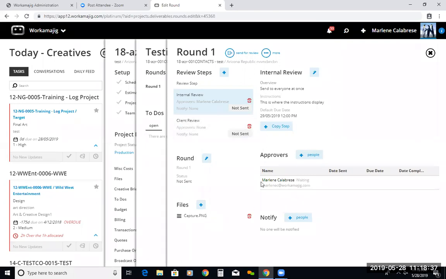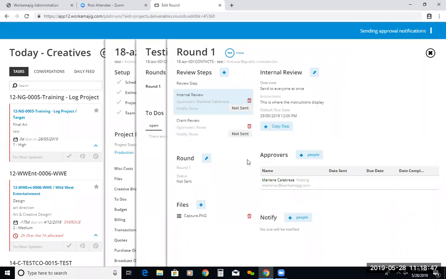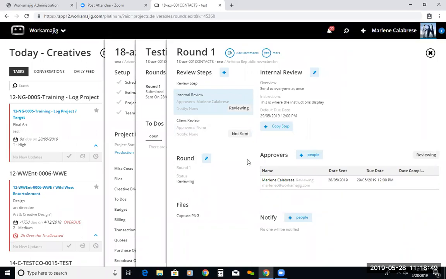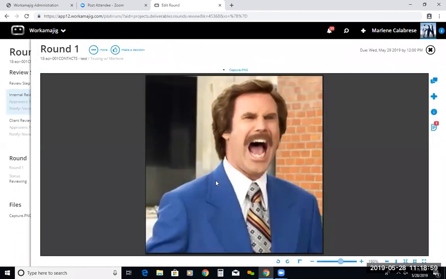All right, so we have our approver on here, we have our file. This is letting us know that it's round 1 and it's not yet sent, and we're ready to send it. So we're going to say send for review. And that's what generates those emails to go out. Now, I'm already logged into Workamajig and I'm in the deliverable, so I don't have to go out to my email to access this. I can just hit view comments, and you're going to get the same look that you would get if you were clicking through the email link that's received.